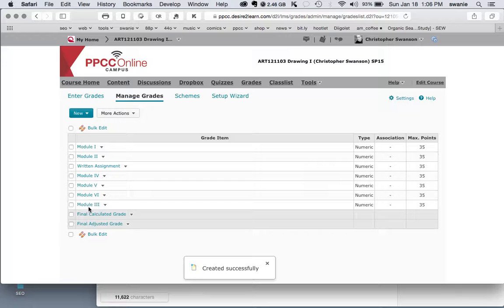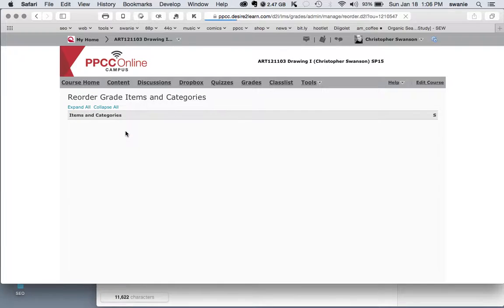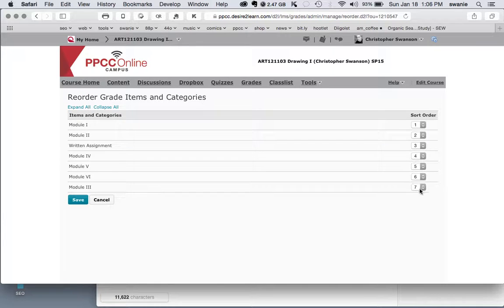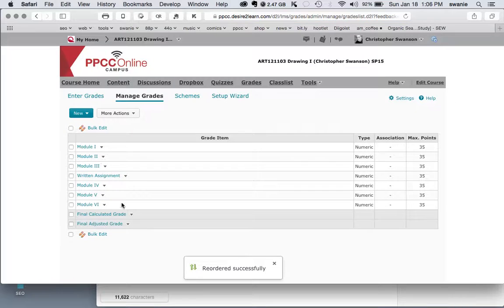And you'll now see that module 3 has been added. This is out of order, so I'm going to reorder this by doing more options. And I'm going to make module 3 the third item and hit save. So now I have all of those. You would want to create all of however many grading items you have ahead of time.